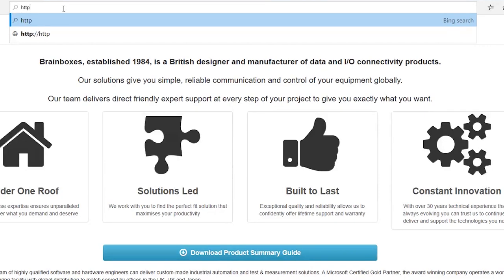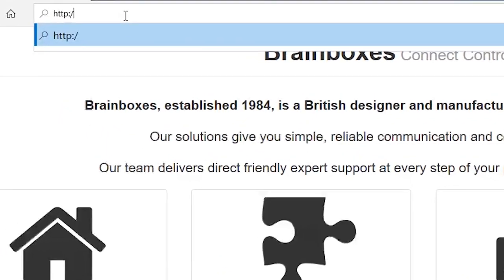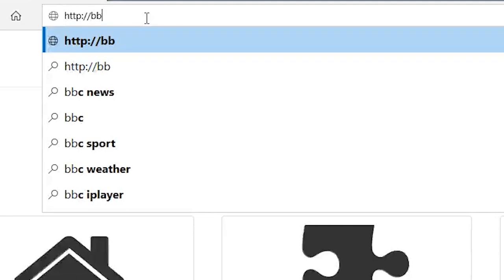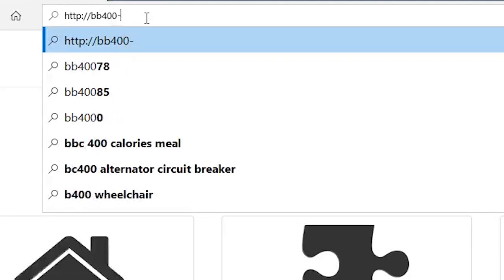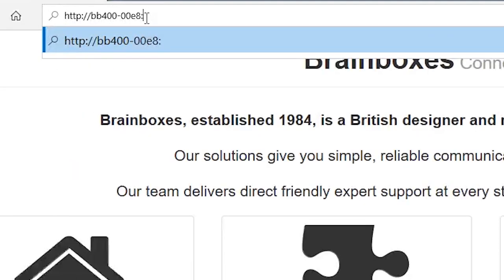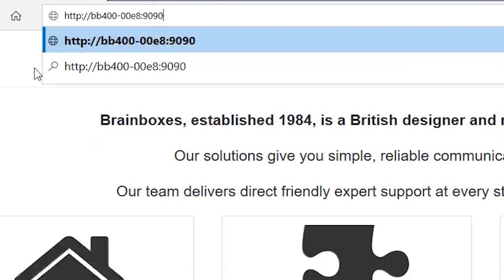Now we need to use a web browser to communicate with the controller. Navigate to BB-400- your MAC address, :1990. If you're using an Apple device, you must also append .local like so to the hostname.